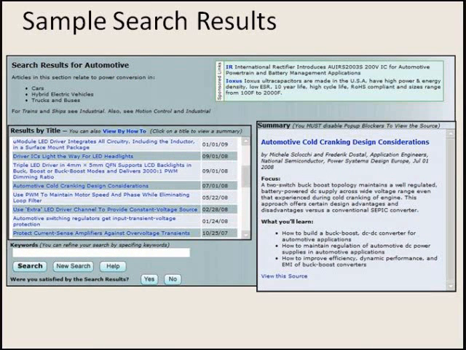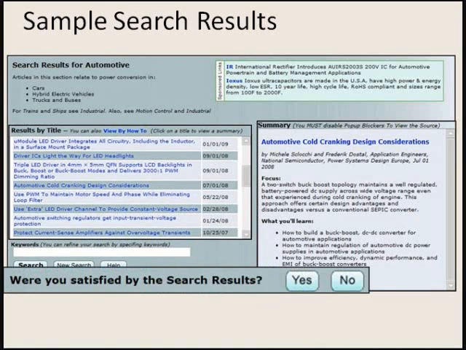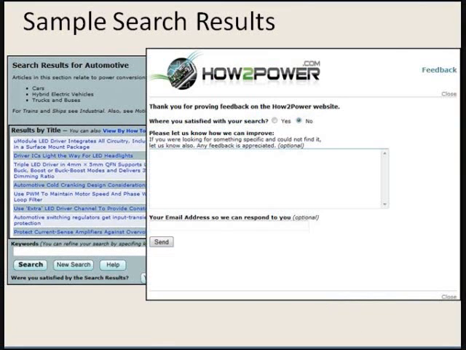If you've gone through the search process but don't find anything helpful, you may answer the survey that asks, "Were you satisfied by the search results?" Responding to this question allows you to write to How2Power and request additional help with your search.